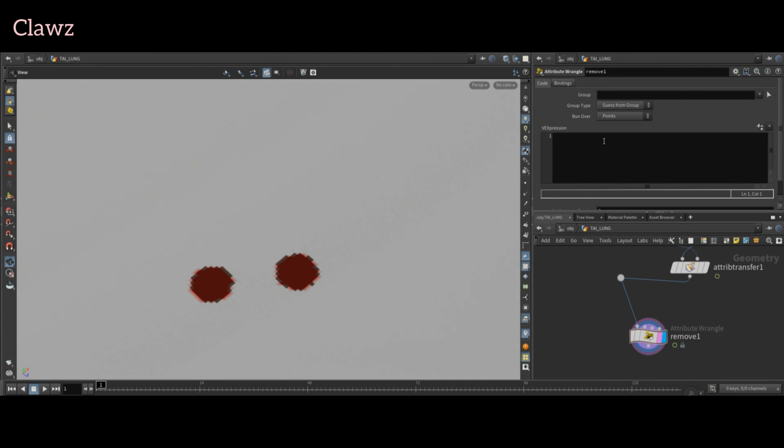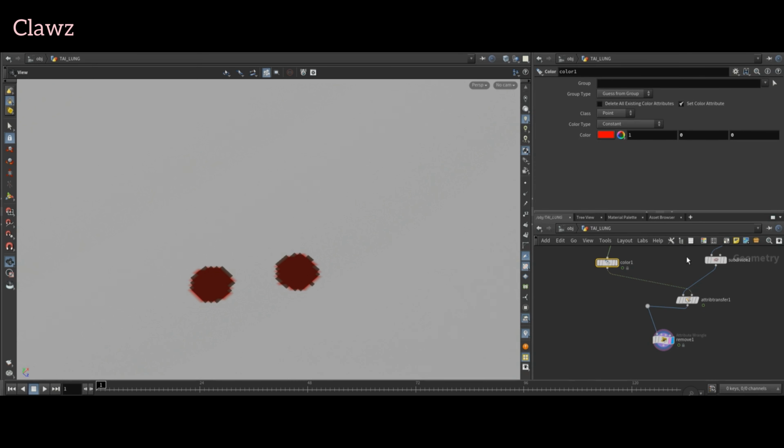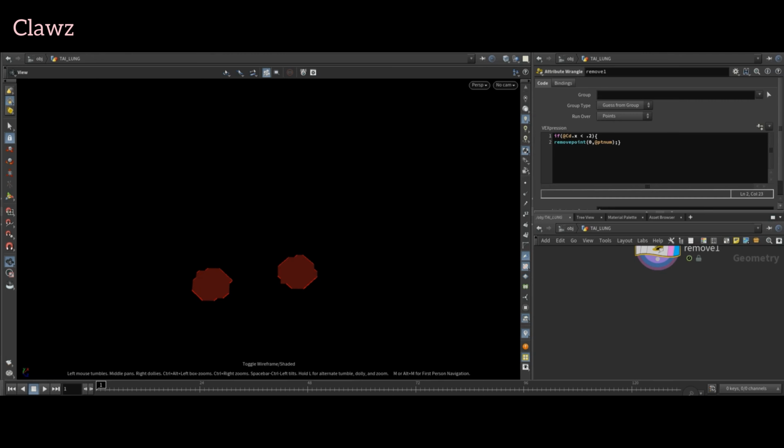Now let's start with the VEX expression. So our VEX expression will be. Now adding an if statement. Condition will be our @Cd.x will be less than 0.2. If it's true, remove the point @ptnum. Duplicate the color node and paste it beside the grid. Color will be black. Now only red primitives will exist.